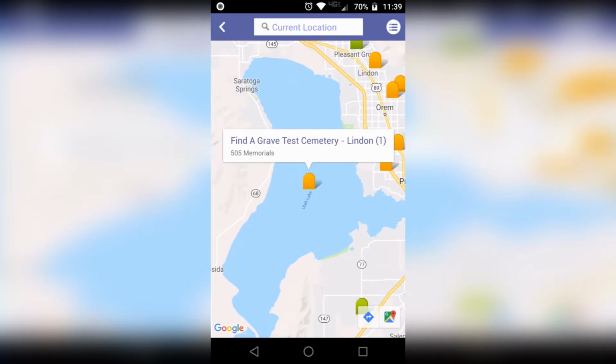Oh, it says Find a Grave test cemetery. Oh, that's why it's out in the middle of Utah Lake. That's pretty funny. Okay.